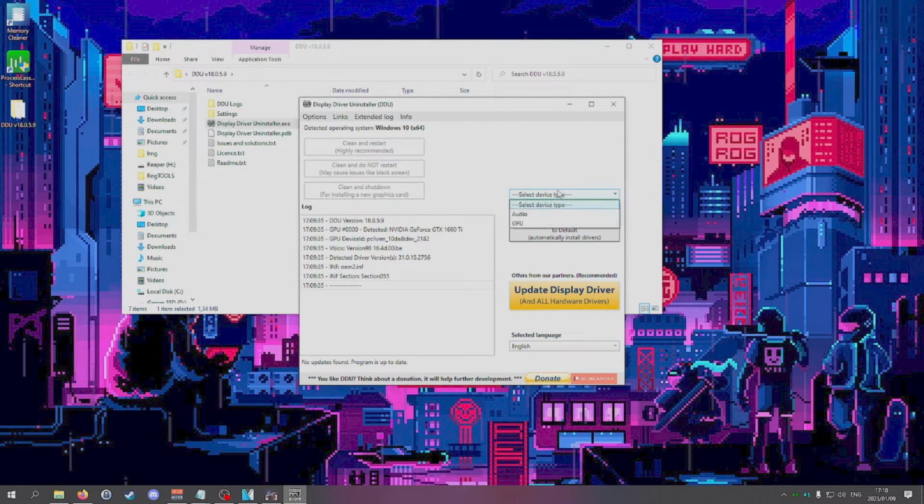From here, we select the device type. We're going for a GPU uninstall. It'll automatically select whether you have an Nvidia or AMD card, and then we're just going to click clean and restart. The PC is going to run through a few uninstall commands and then it'll restart the PC for you.